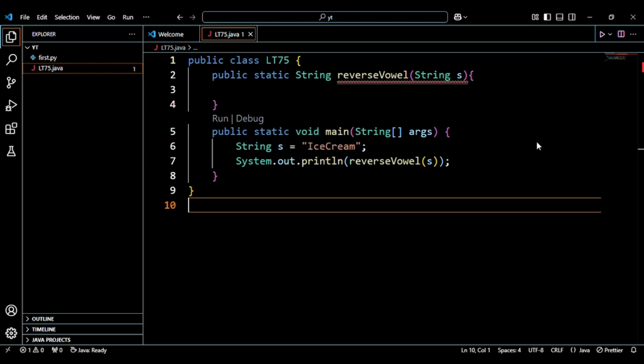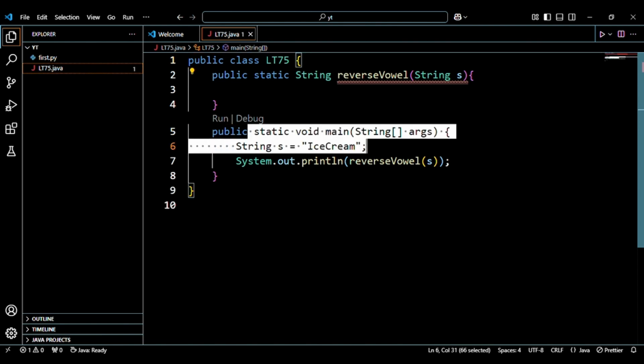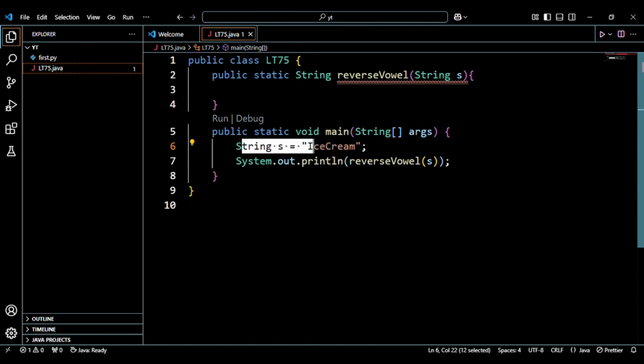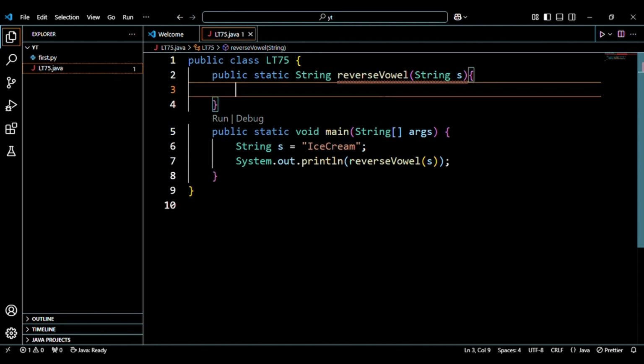So, let us quickly code it. Here, I already have the basic code with a class LT75 and in the main function a string S storing ice cream, which we will pass to a function called reverseVowels to get our output. Now, let us build the reverseVowels function step by step.